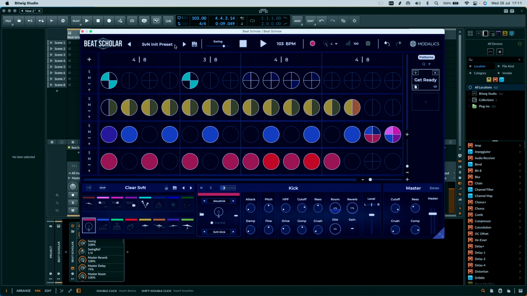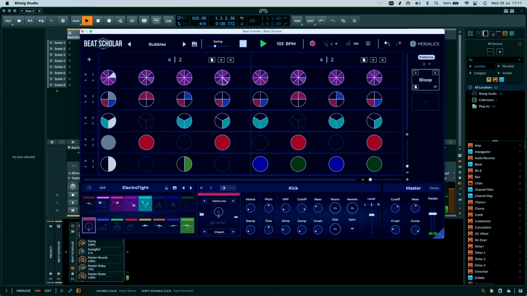Let's have a look at some more extreme presets. Now this one's nice. It's also showing off that kick drum, using a bit of drive on there. We can add a bit more of that if we want to. Compression.